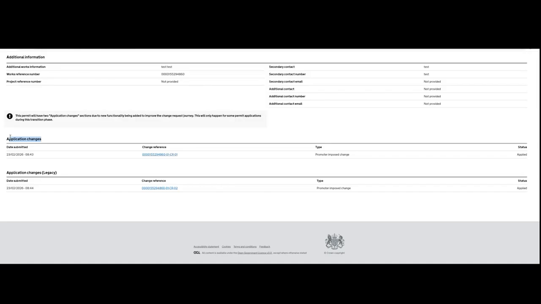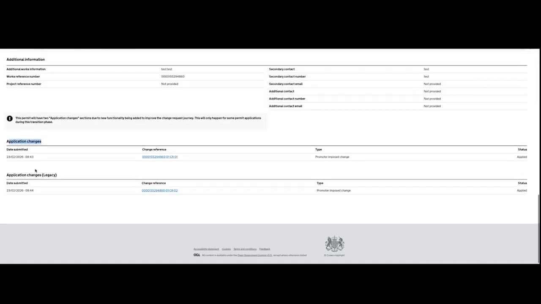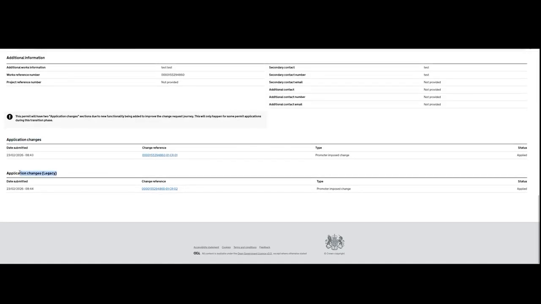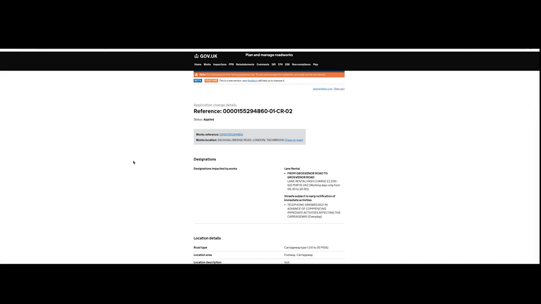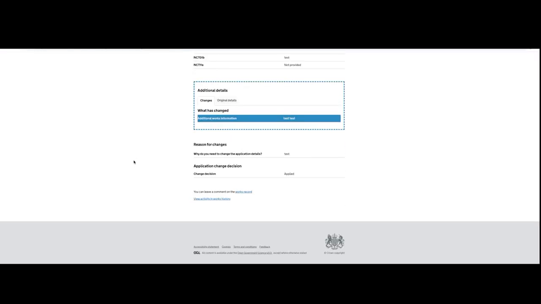This is for our new style change request. So everything listed below this is our new style, while we have application changes marked legacy. This is our old style change requests. But still, if I wish to view these, I can click into the link and that will bring me directly to that old style change request, and I can view again what has changed.